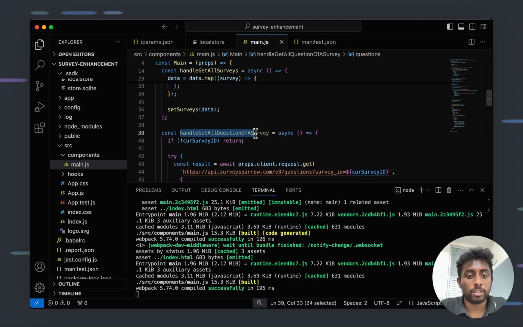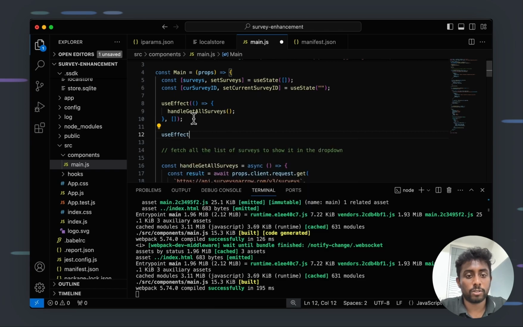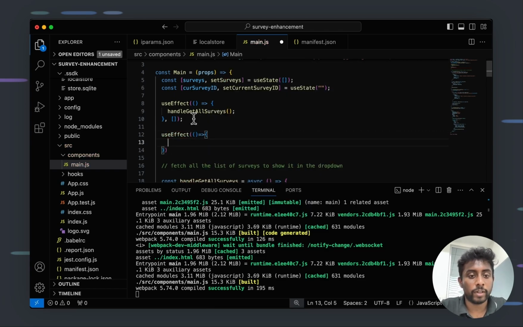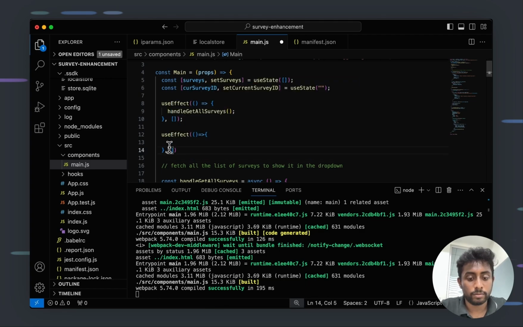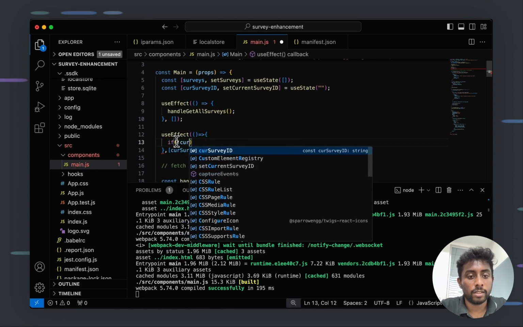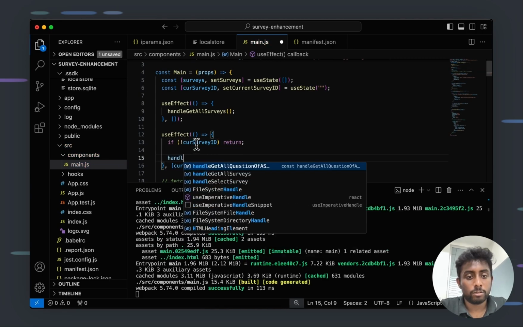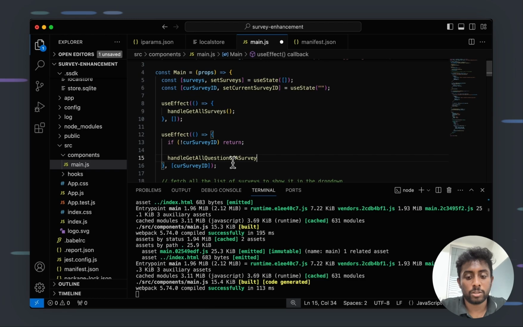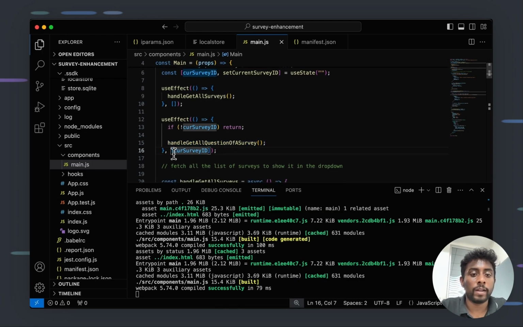Now we need to call this function, which you can do at the top. Here create another useEffect, and this useEffect will only get triggered when there is a survey ID. We'll also make another condition: if there is no survey ID, do not run the below code, and we'll get all questions of a survey. I'm going to call this function. So this function will only run when a user selects a survey.